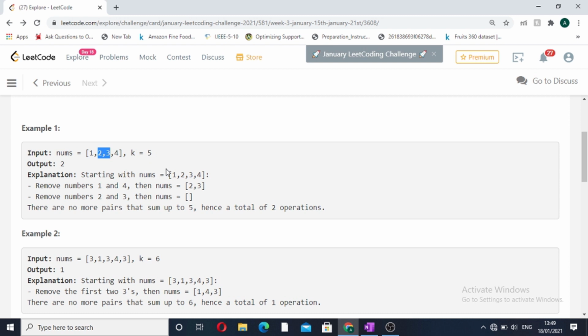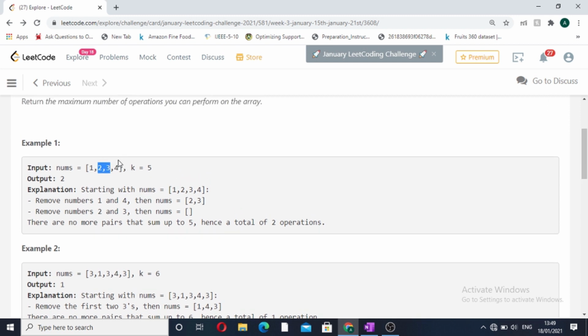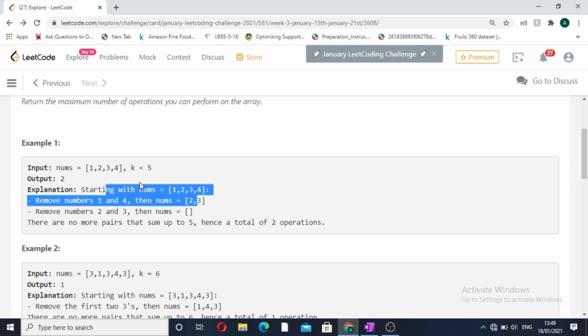Now, once we have used a particular pair, we have to remove it from the array. That means we do not have to use that particular pair again. So simply, when we have used one pair, we will remove it from the array so that we can't use that same pair in future. So the answer here is 2, that is, two pairs are there whose sum is equal to 5.